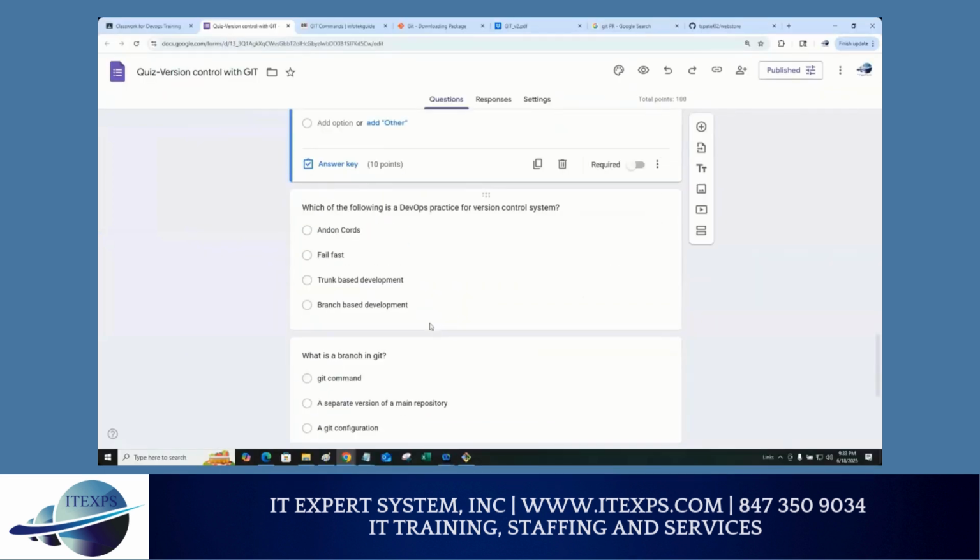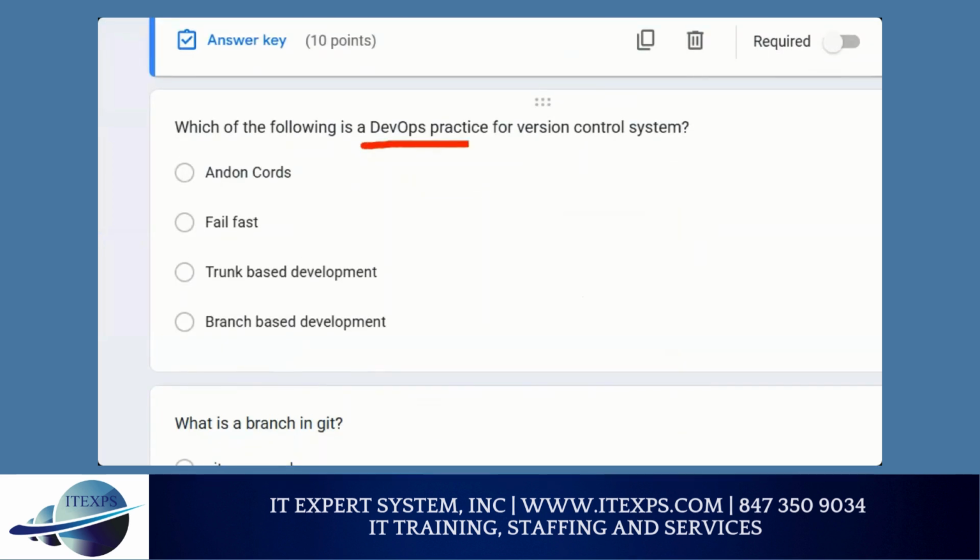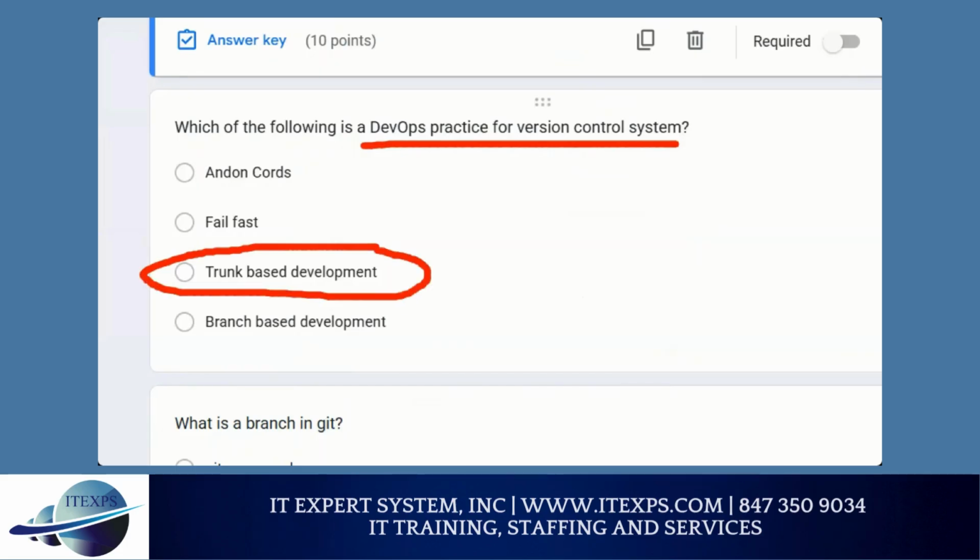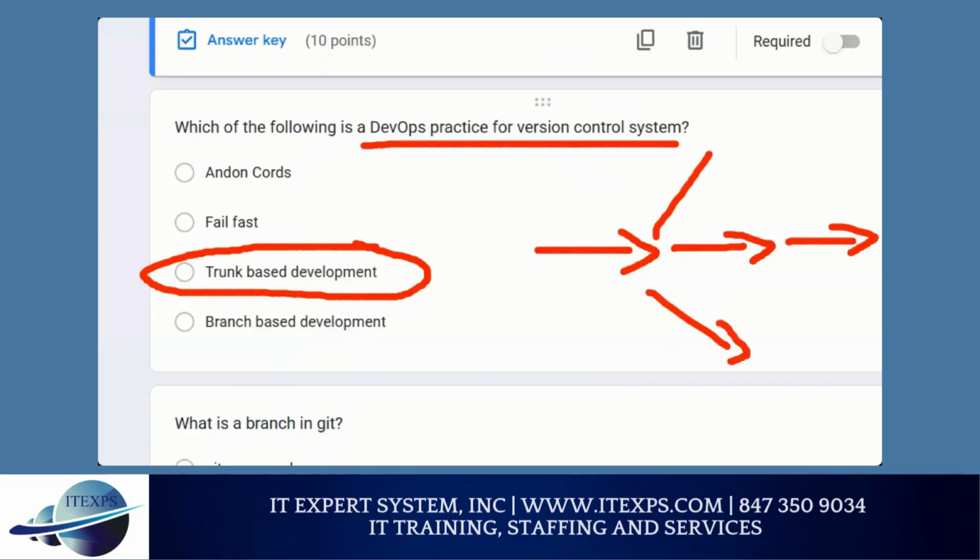Which of the following is a DevOps practice for version control? Trunk base. Remember, in production, you only go from trunk, otherwise we'll create a branch. Branch always needs to merge before you go to production. That's called the trunk-based approach. Makes sense or not?